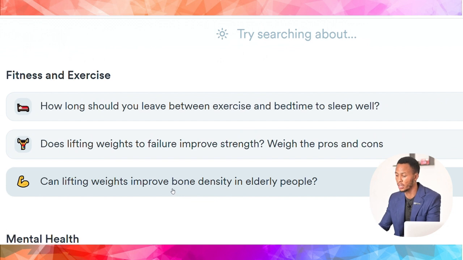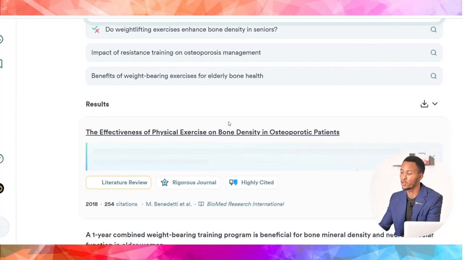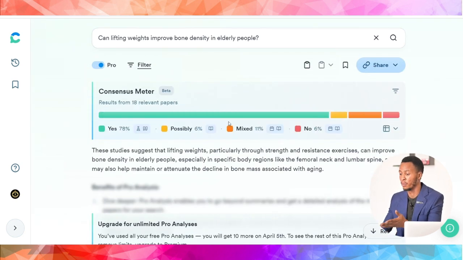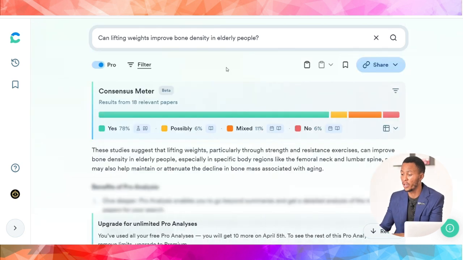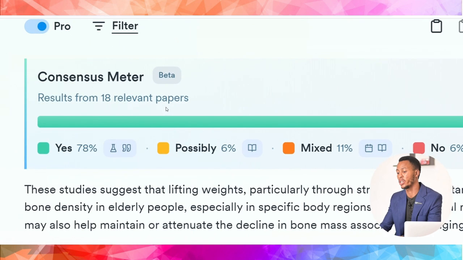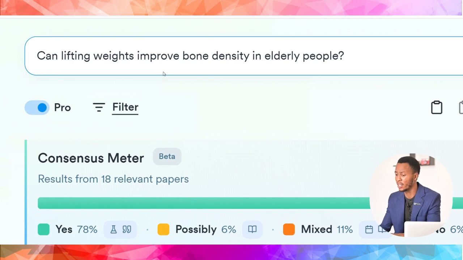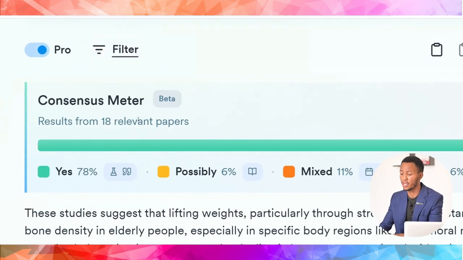So I'm just going to click on that, and Consensus is going to analyze the research question and draw out a reference answer for me. What we have here is the consensus meter, and based on the question that we asked, can lifting weight improve bone density in elderly people, we have this consensus meter. Now I think that is one of the useful functions of Consensus AI, in the sense that once you just ask it a question, it gives you a direct answer. Either it is a yes or a no or a maybe answer.